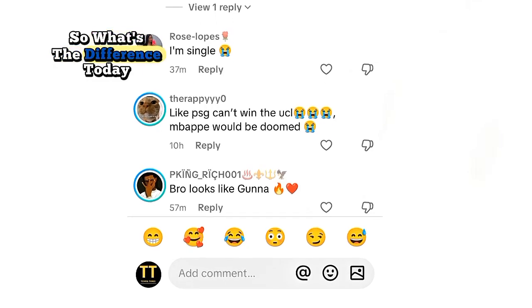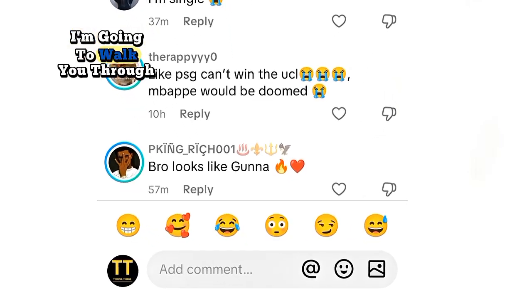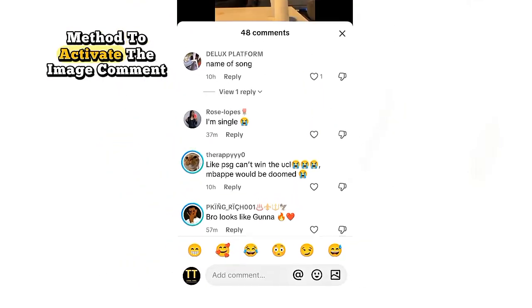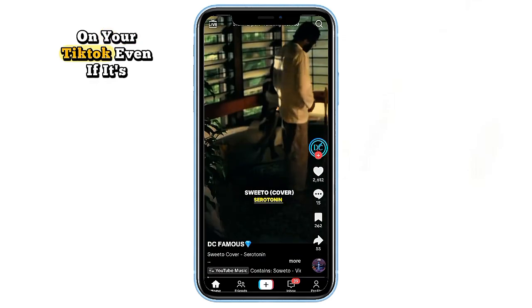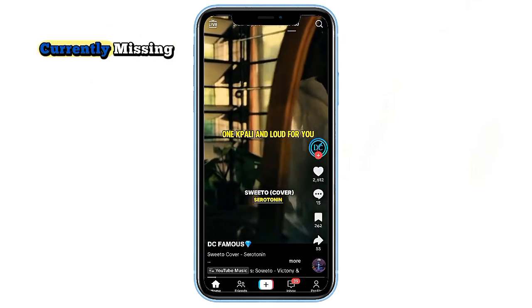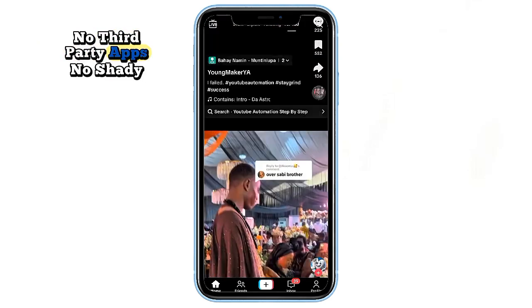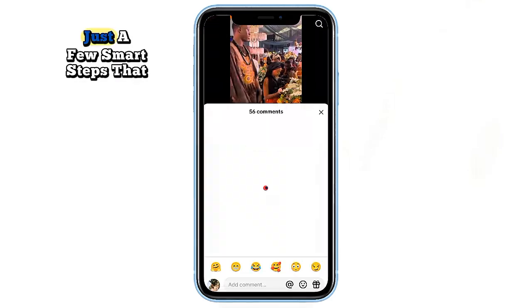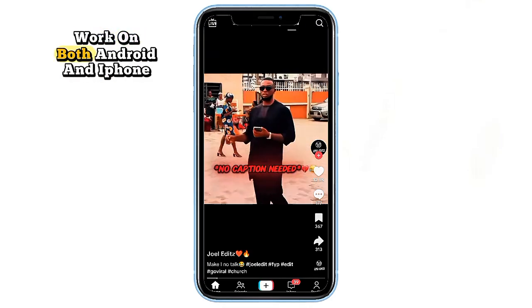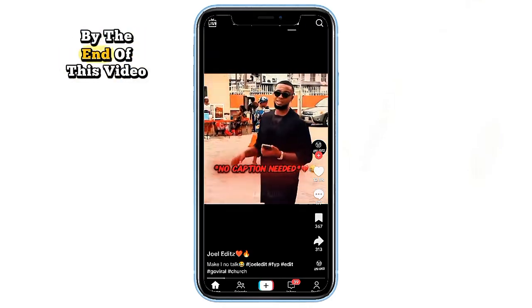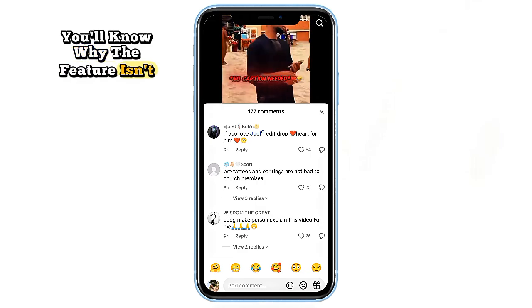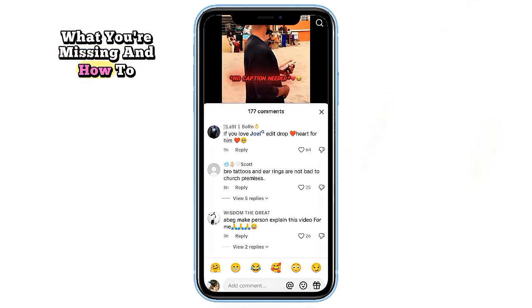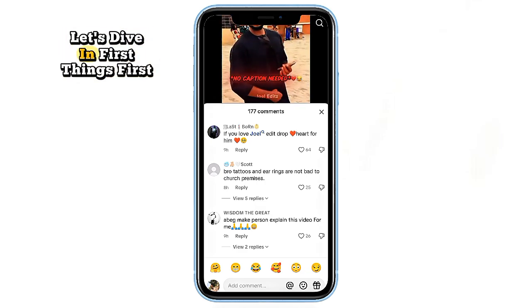So, what's the difference? Today, I'm going to walk you through the exact method to activate the image comment feature on your TikTok, even if it's currently missing. No third-party apps, no shady tricks, just a few smart steps that work on both Android and iPhone. By the end of this video, you'll know why the feature isn't showing, what you're missing, and how to fix it permanently. Let's dive in.